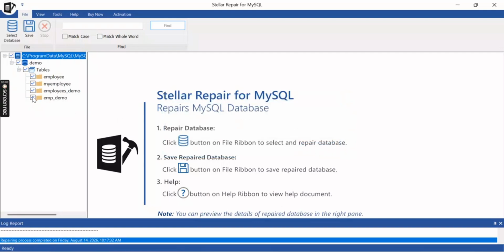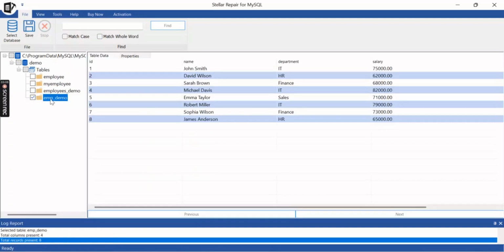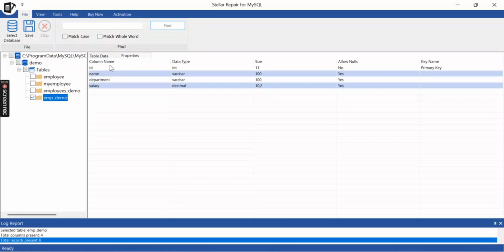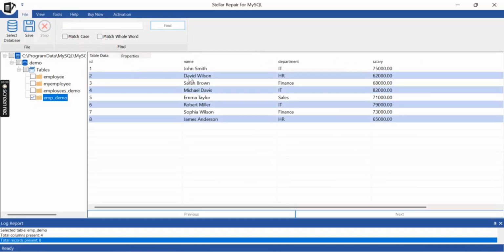Now our concern is related to this table. So let me select only this table EMP demo. If I double click on it, see, we were not able to see the data before, but now we are able to get the data using the Stellar application, which has recovered or repaired our table. Here you have a section called table data and also the properties. Properties will provide all the information about your column names, data type, size, null values, and primary key, all those details.